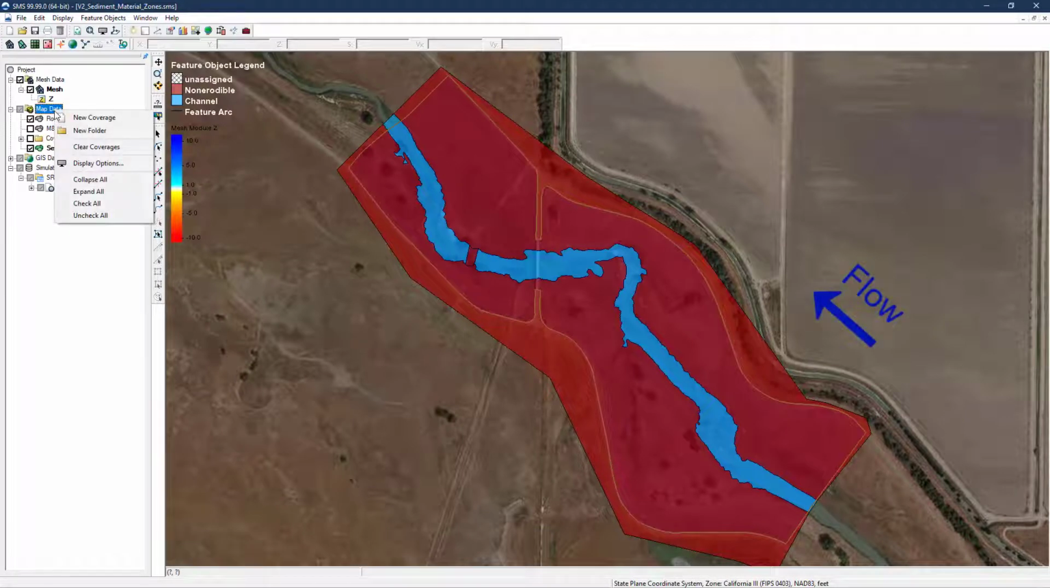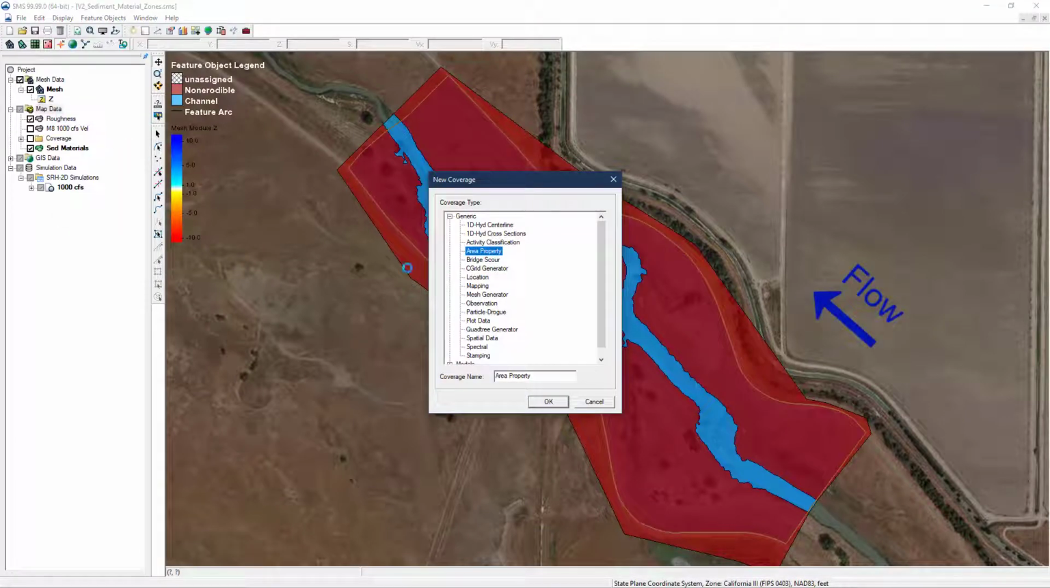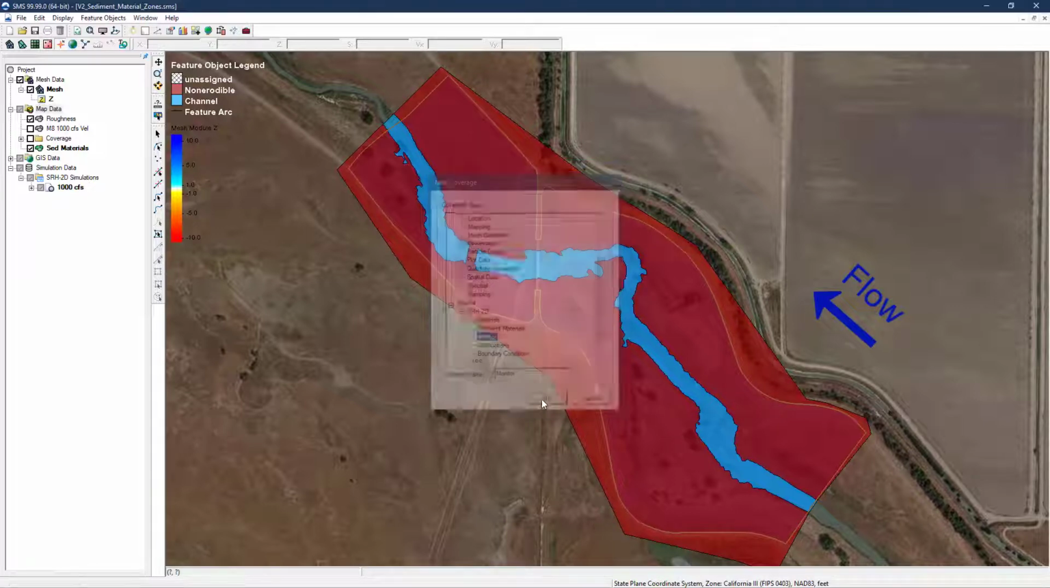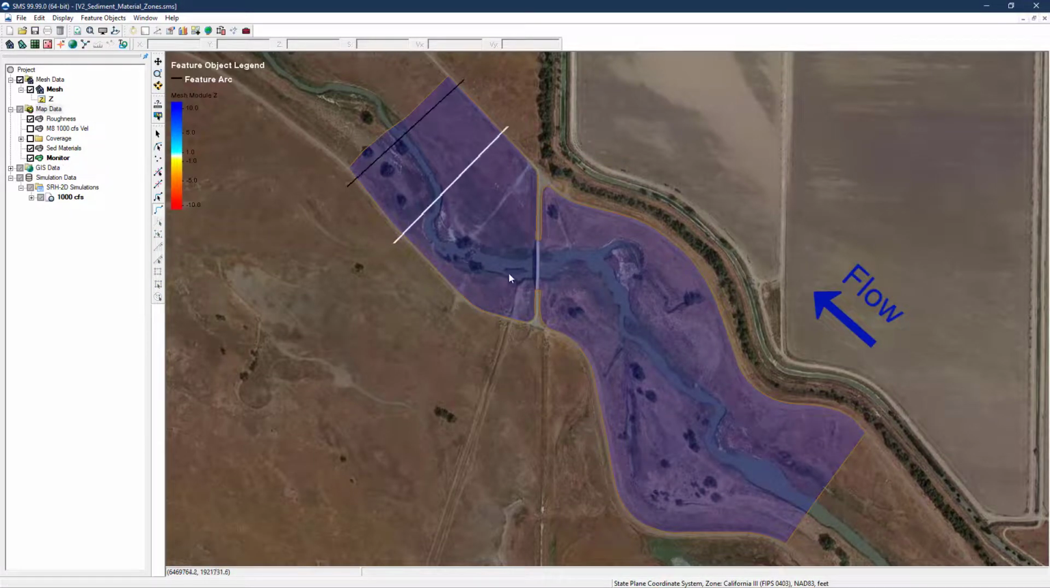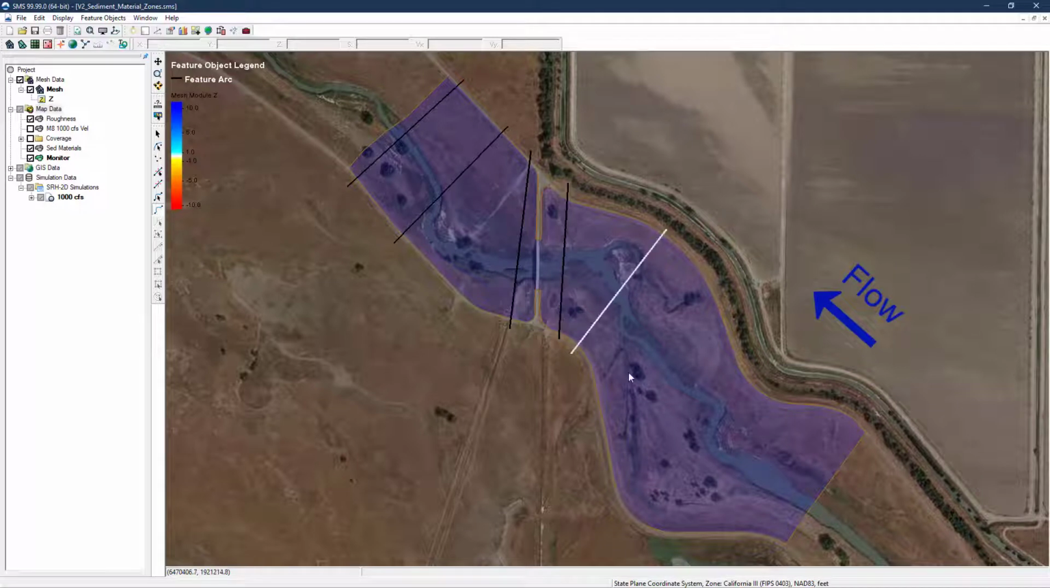If the coverage does not already exist, create the monitor coverage by selecting the type monitor under the SRH2D model options. Laying out a series of monitor lines across the model extent may be useful in detailed analysis about how sediment is eroded and deposited throughout the system.